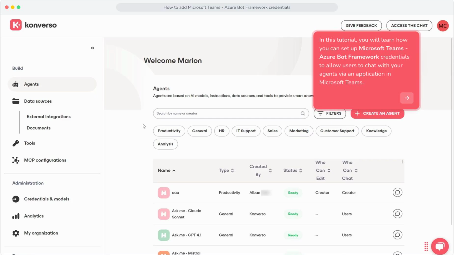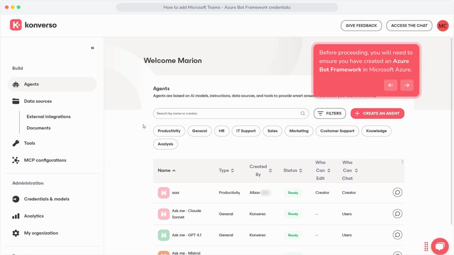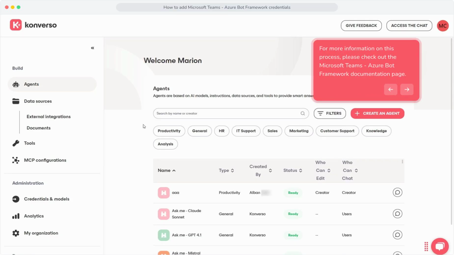In this tutorial, you will learn how you can set up Microsoft Teams' Azure Bot Framework credentials to allow users to chat with your agents via an application in Microsoft Teams. Before proceeding, you will need to ensure you have created an Azure Bot Framework in Microsoft Azure. For more information on this process, please check out the Microsoft Teams Azure Bot Framework documentation page.